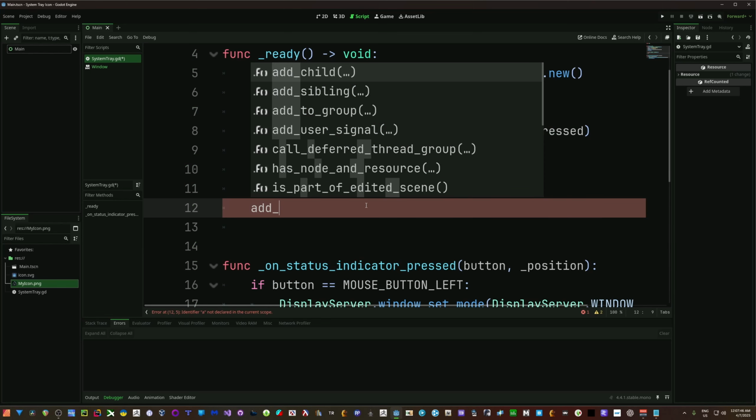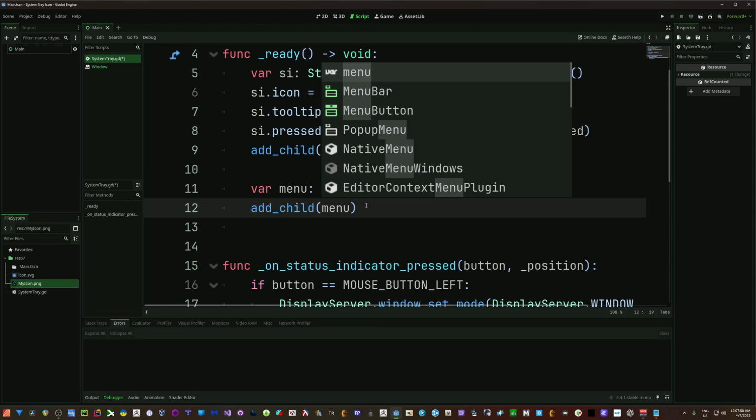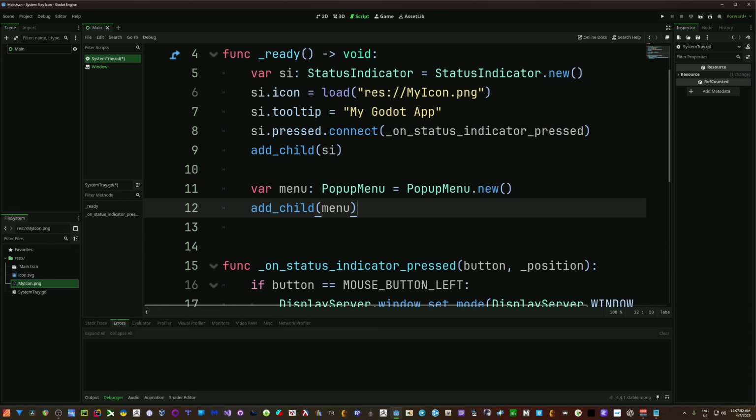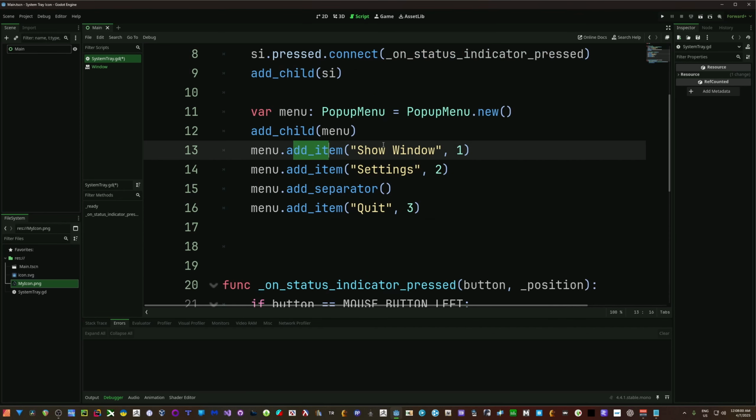We can go ahead and add this in if we want. Add child menu. And we also have a few options that I'm going to go ahead and set in here. So with this, I'm just using add item to add show window, settings, and quit. I put a separator between settings and quit, and the numbers here on the end, I'm just forcing it to be in a specific index position.